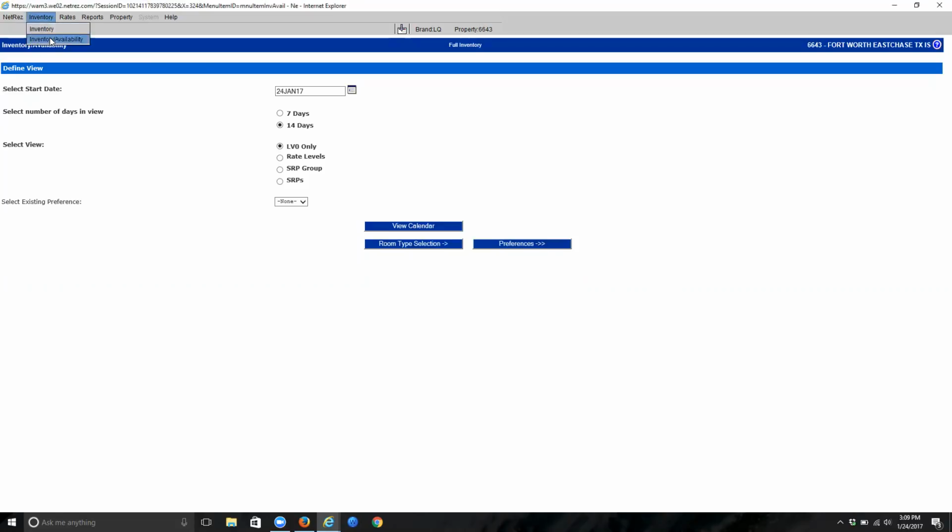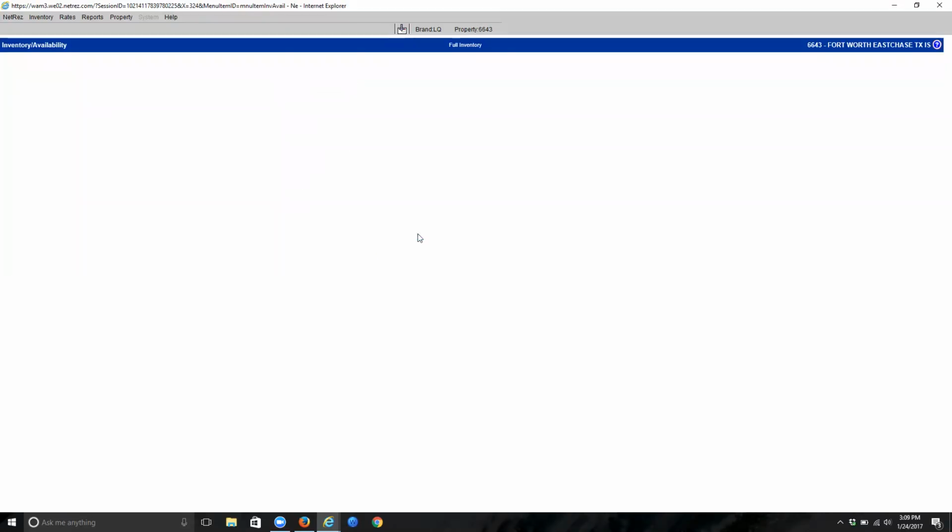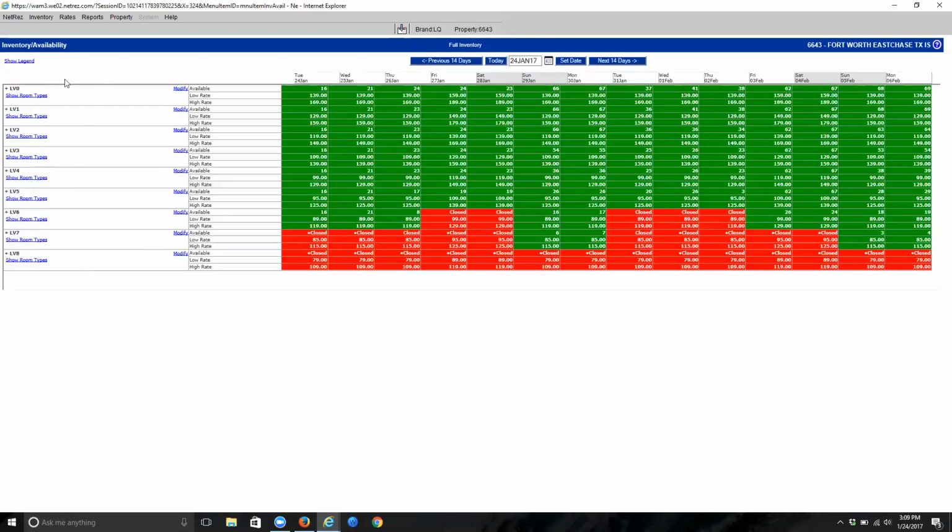And then you'll come up to this inventory tab, select inventory availability, which will bring you to this screen here. And we'll select rate levels and go to view calendar. And this pulls up your different rate levels, see LV0 all the way down to LV8, and how many rooms you've allocated to each rate level.